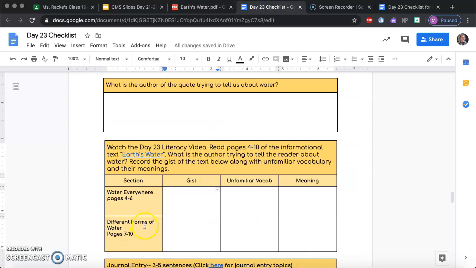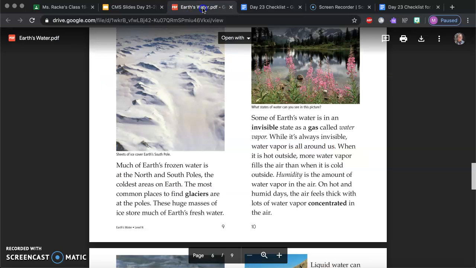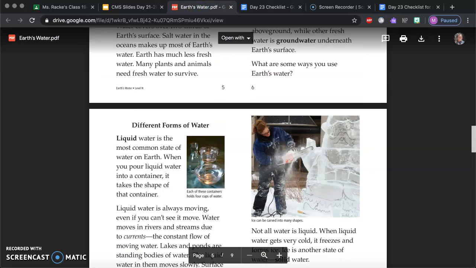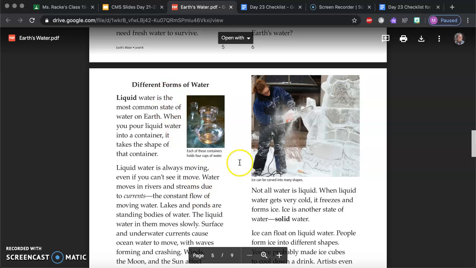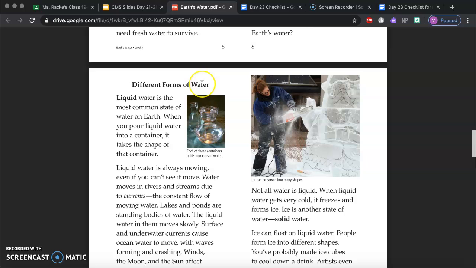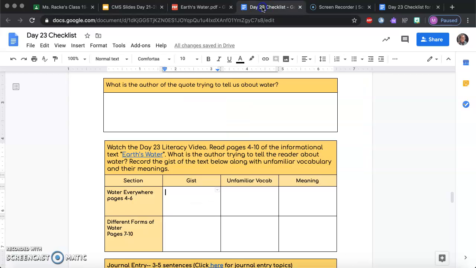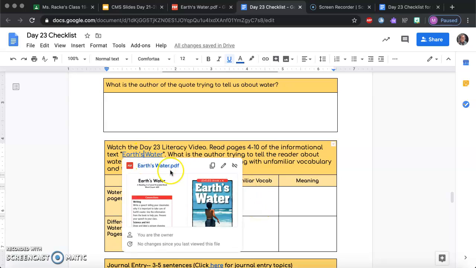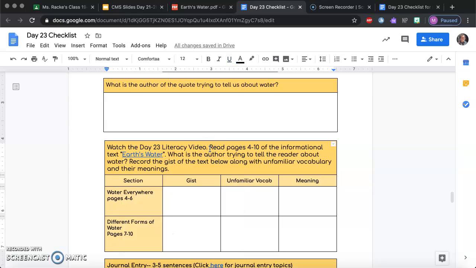All right, so after reading that section, make sure to look back at your captions, look back at that first and last paragraph, and at your headings to help you answer these questions. And you are going to find the gist of this section and then put any unfamiliar vocabulary in the meaning. Remember, the glossary is a guide that you can use to help, and you can click this link right here to access the text.